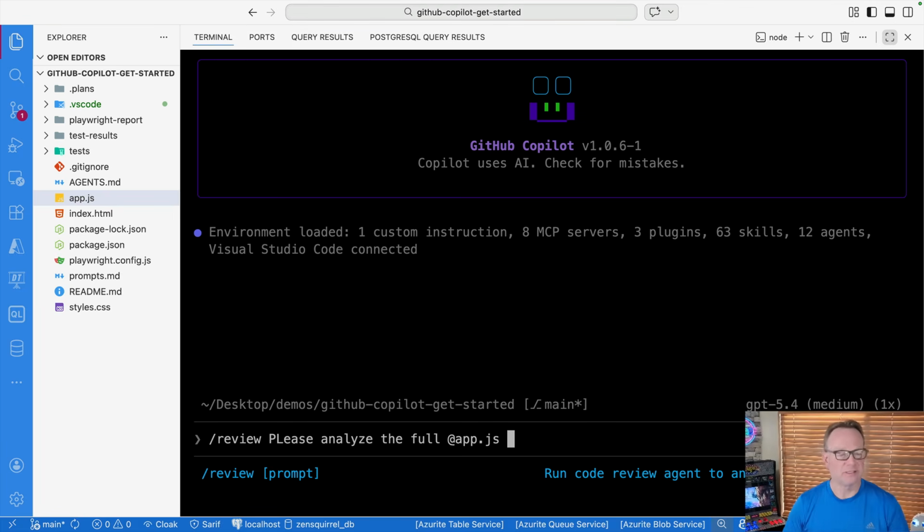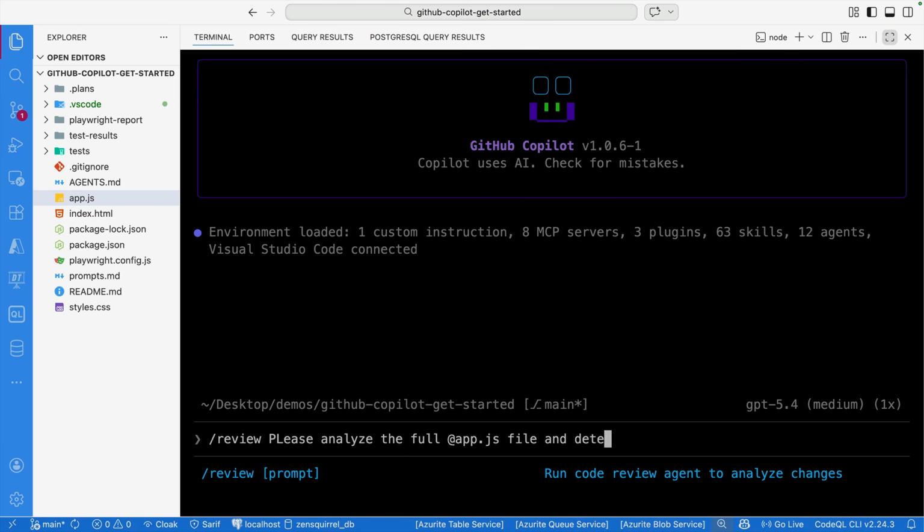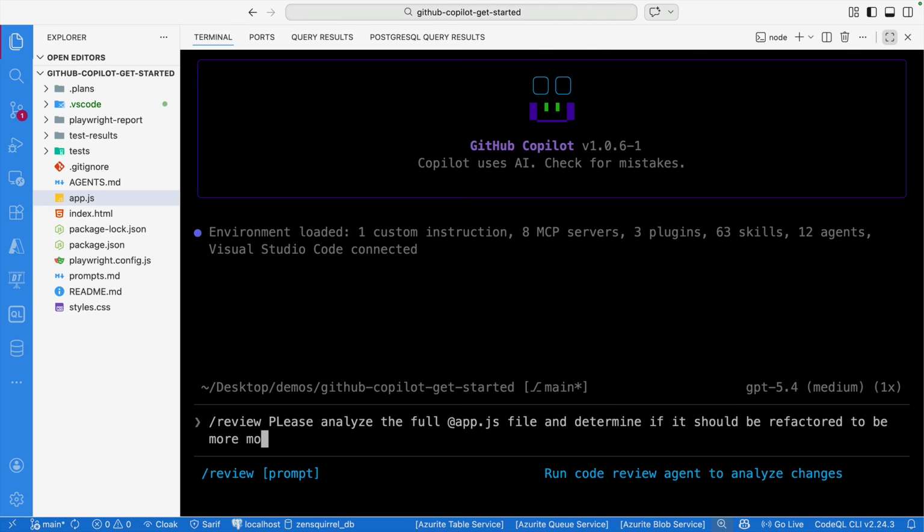So I'm going to do the @ to give it that context of the App.js file, and determine if it should be, I don't know, refactored. I'm making this up as we go here, folks, to be more modular, or if there are any other enhancements to help with maintenance, something like that. And normally I'll kind of talk to the app, by the way, but for now we'll just type it out.